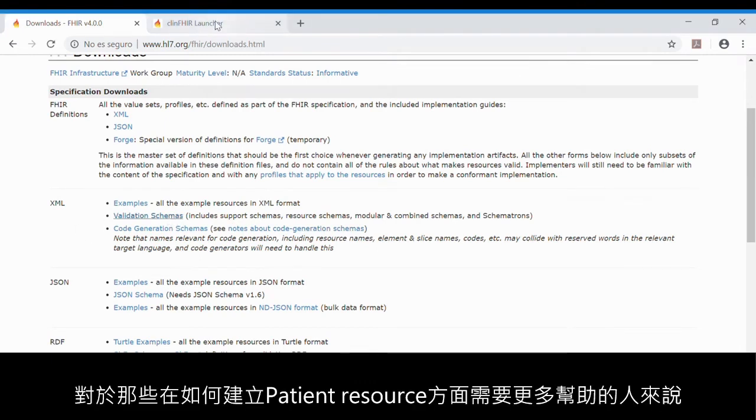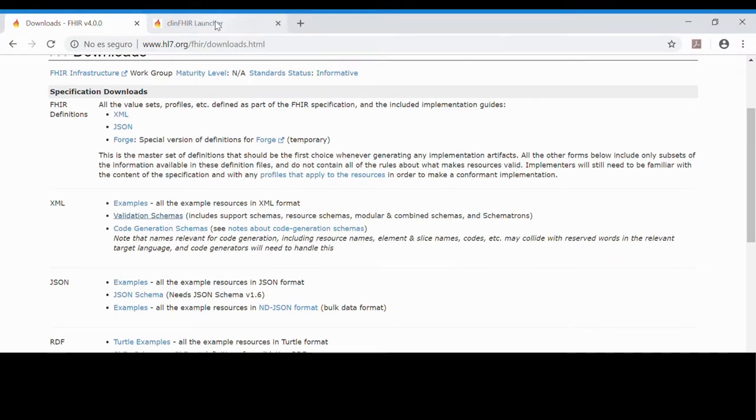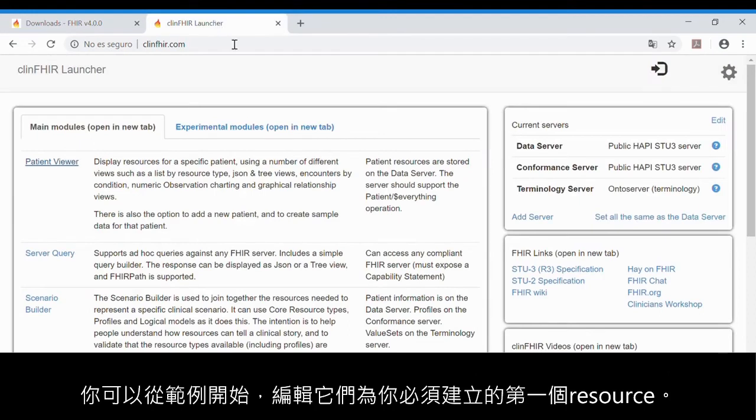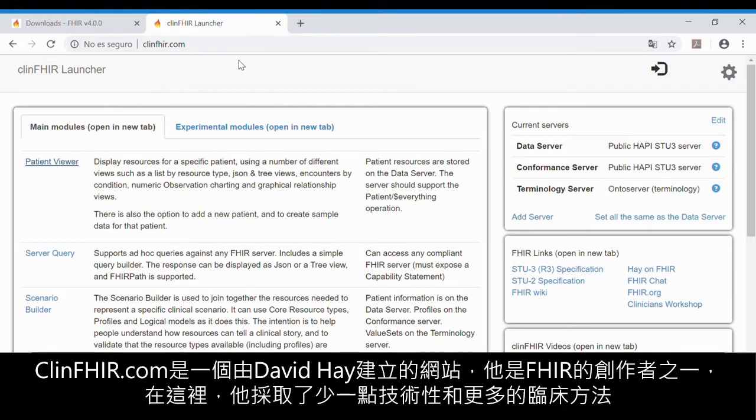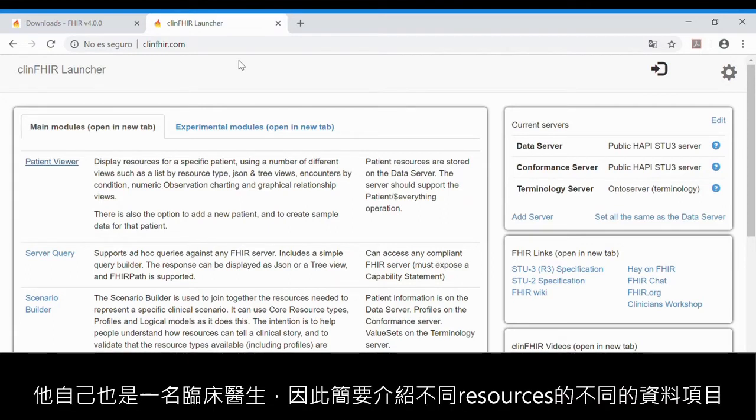For those who need a little more help in terms of how to generate a patient resource, you can start with the examples and edit them for this first resource that you have to generate. Or you can work with a page called clinfhir.com. Clinfhir.com is a site created by David Hay, who is one of the creators of FHIR, where he takes a little less technical and more clinical approach. He's a clinician himself, and so he gives a brief overview of the different elements that the different resources can have.